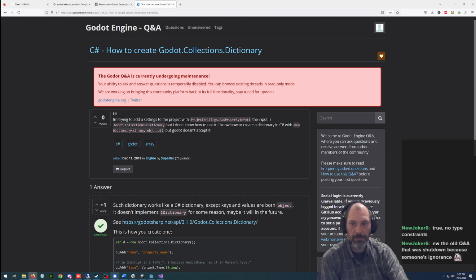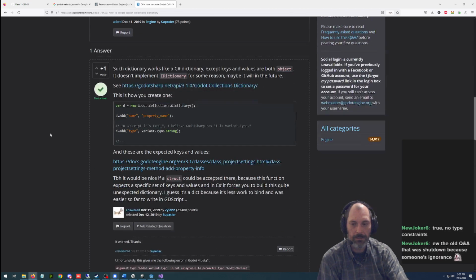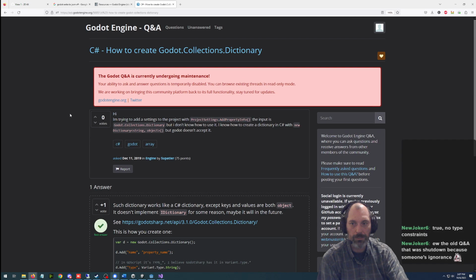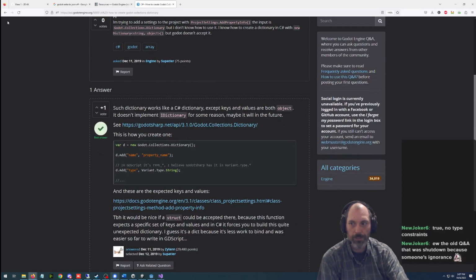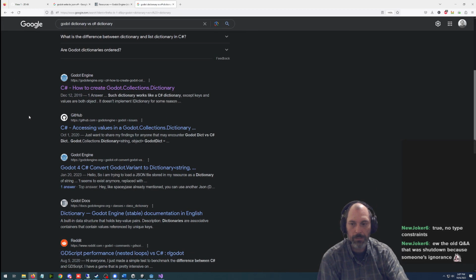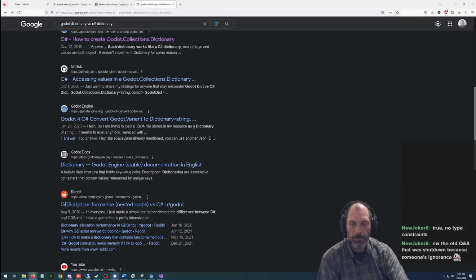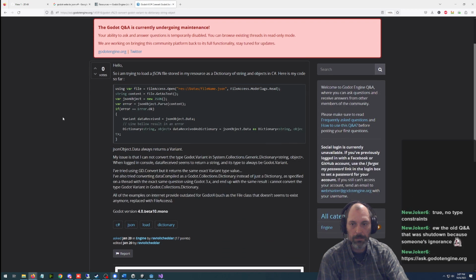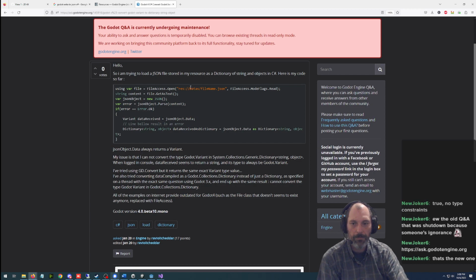Is it shut down? I thought they were just moving it. Except keys and values are both object. It doesn't implement IDictionary for some reason. How old is this? This is 3 years old, 4 years old. Well, let's not worry. Oh, this guy's doing it. Okay, so this isn't going to be user data.